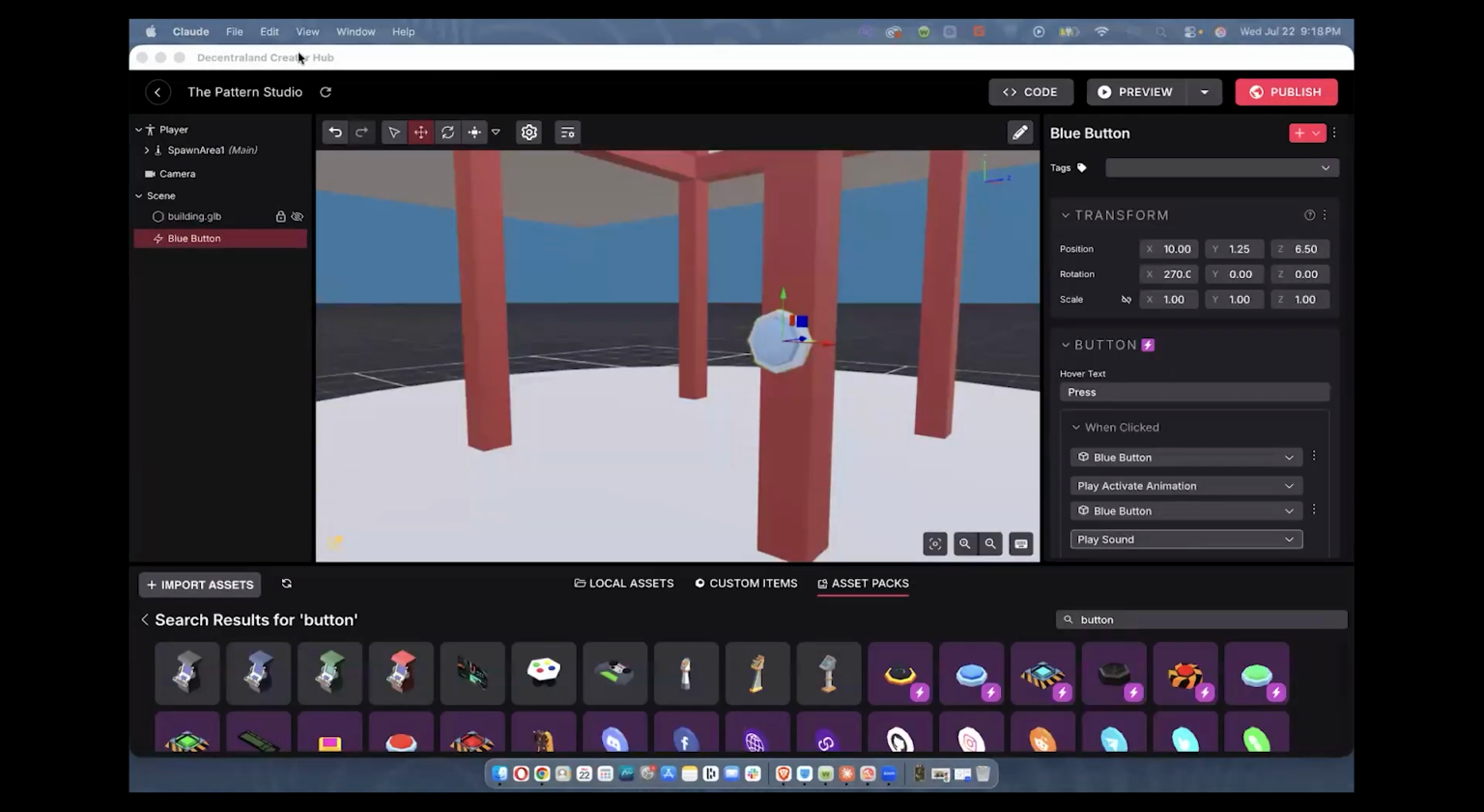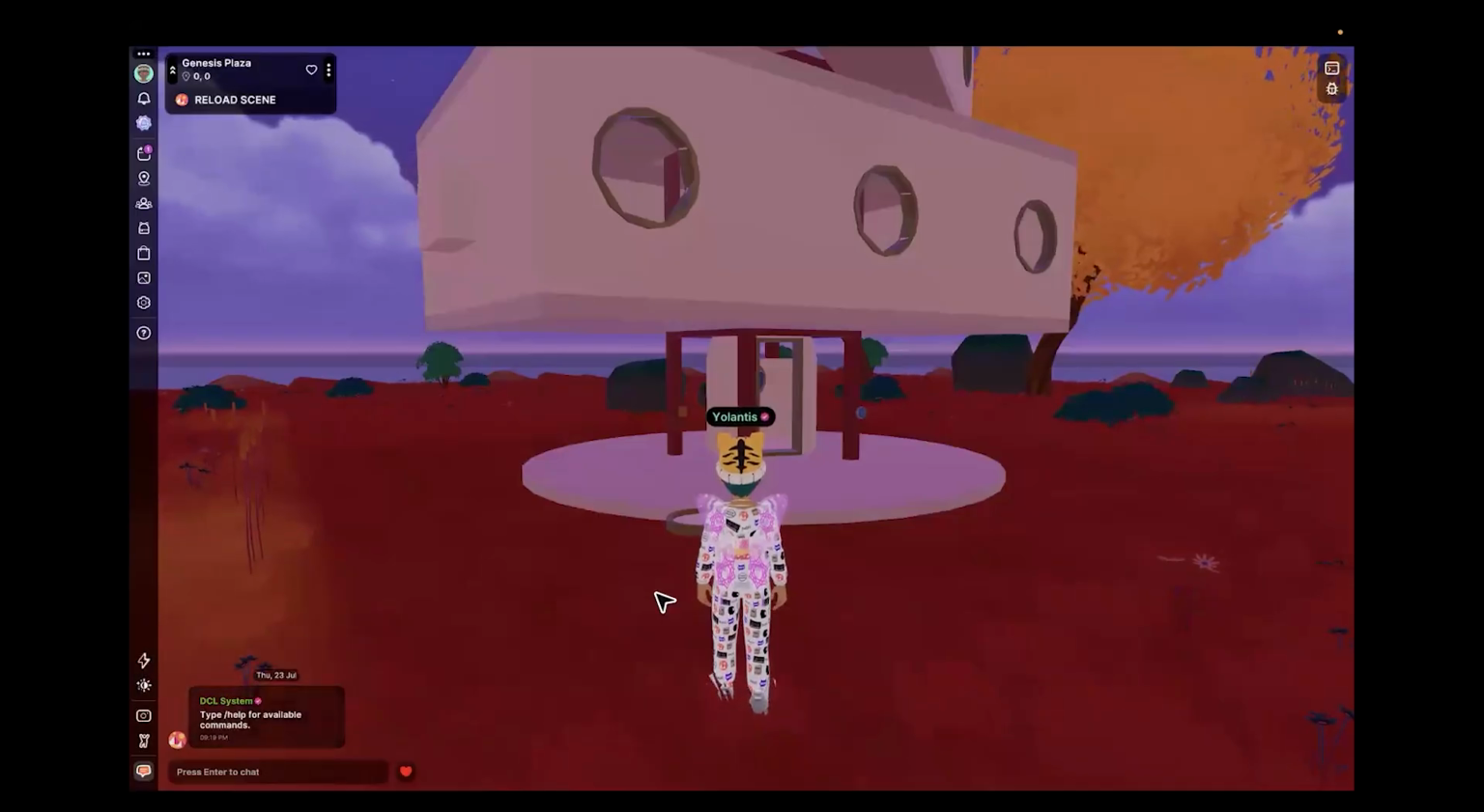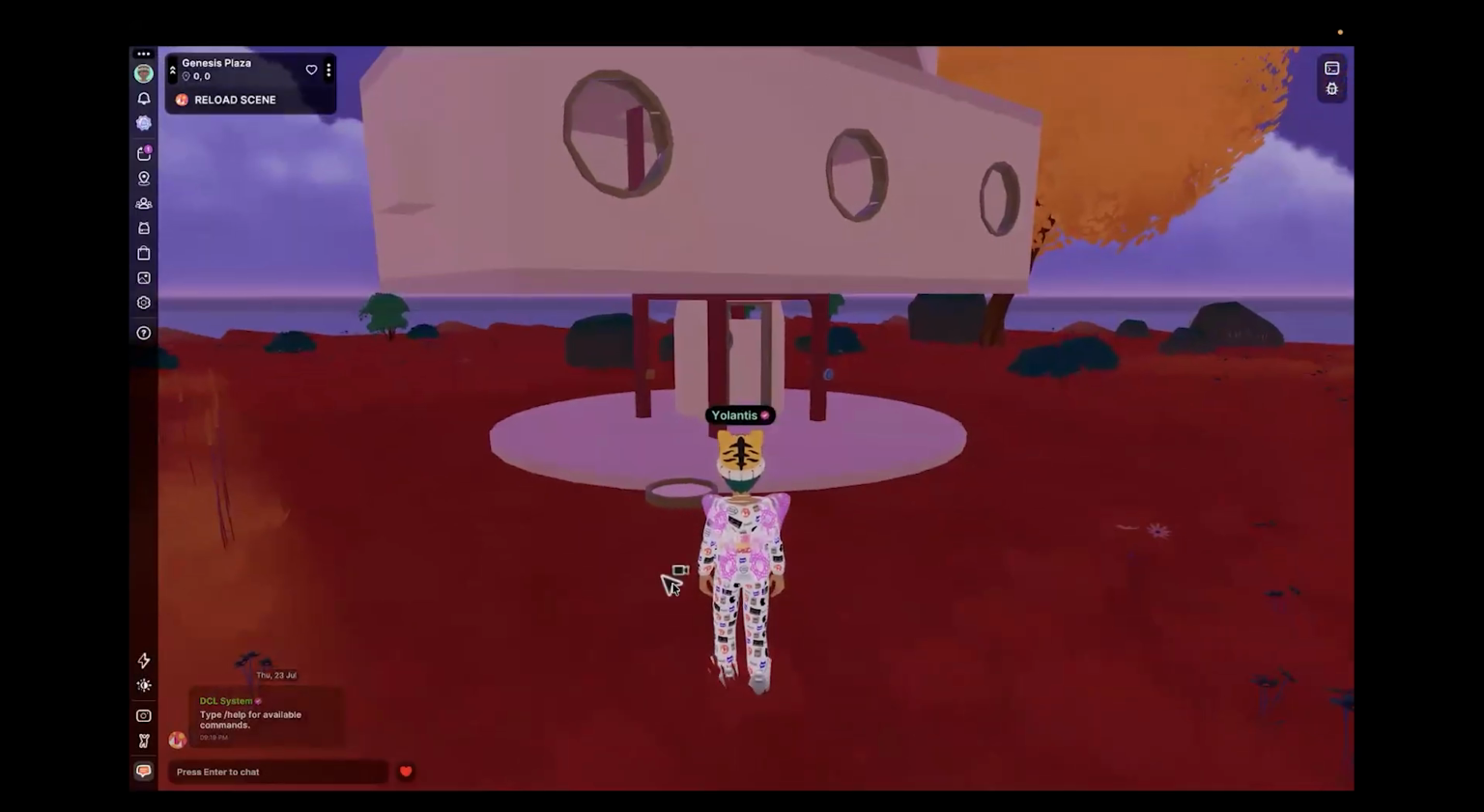Here's Creator Hub, where I manually place a blue button with the gizmos. So I have a move and a rotate gizmo, and I have a transform panel in the properties pane on the right-hand side. And the position here, it says 10, 1.25, and 6.5. I see. All right. So yeah, these numbers are getting lost in translation.